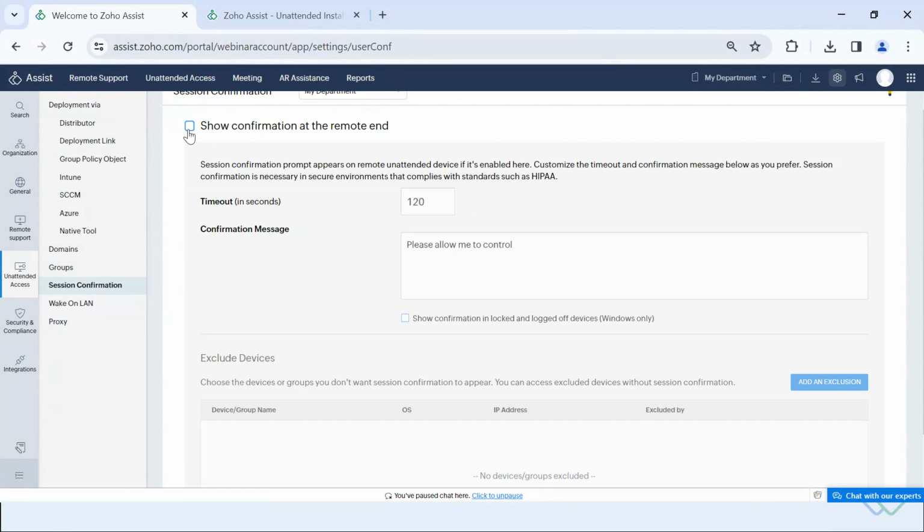Once the session confirmation is enabled, when the technician connects to the machine, the end user will see a prompt message to allow or deny the control request. Only when the end user has allowed the control request will your technicians be able to access or control the remote machine.